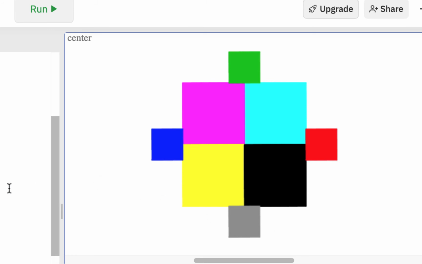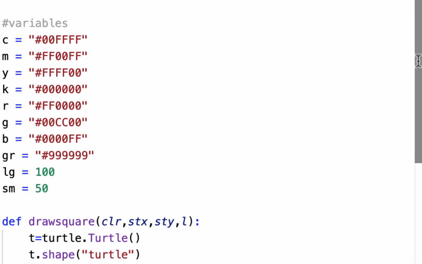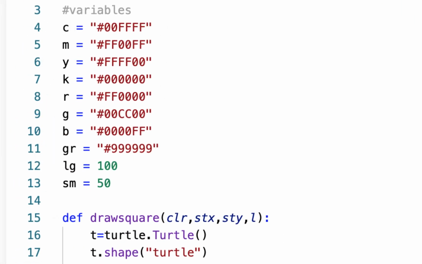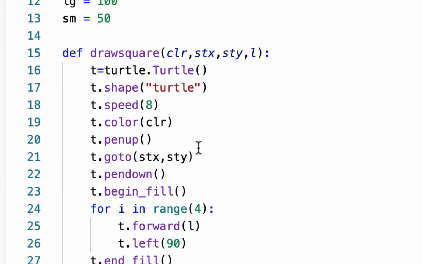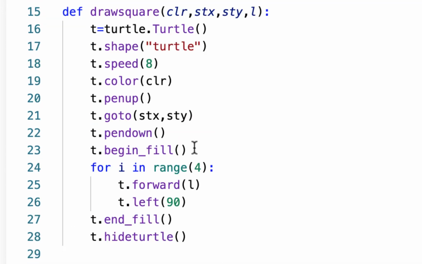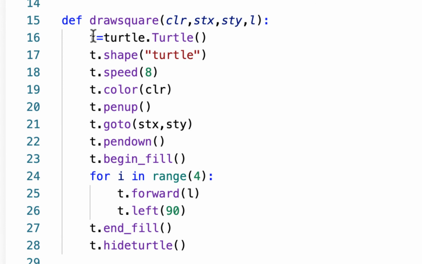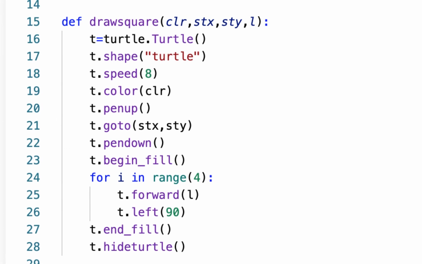Now, just to review this, because I don't want you just following and doing it and not understanding it. So just to review this a little bit, here's all our variables. These are all just for colors, plus we have 2 variables we put for length. And we just used an L down here. So whenever there's something that's going to be variable, meaning it's going to change, we put a variable in here. So we have CLR, we have STX, we have STY, and that's what we did the first time. And then we made one more, which is going to change, and we made it an L.